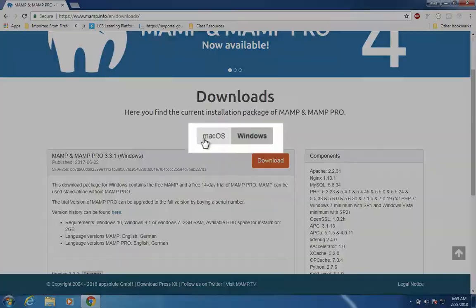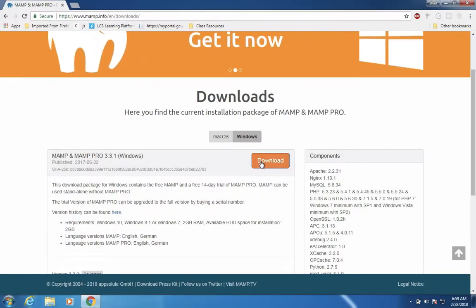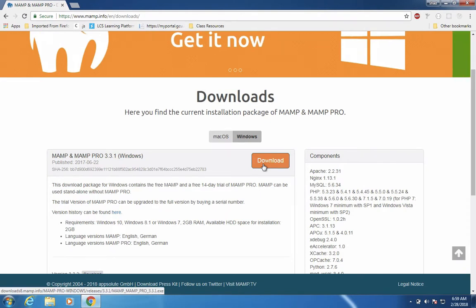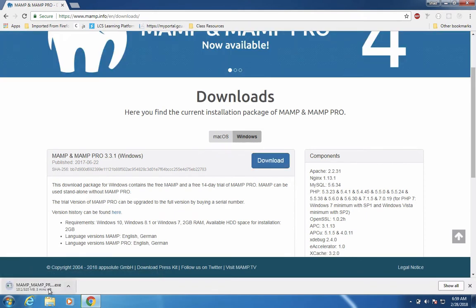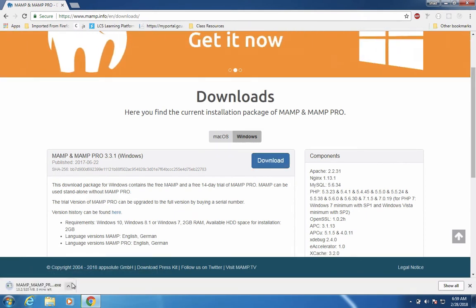If you're on Macintosh, you choose the Mac OS. I'm choosing Windows in this demonstration. However, the rest of the tutorials will show the Mamp installation on Macintosh. Let's click download. You can see it's downloading here, so I'll pause the video and come back in a minute.